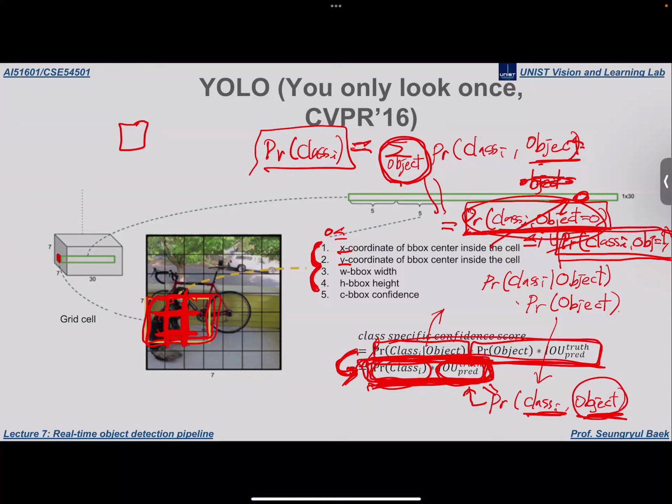But W and H also have values from 0 to 1, but they are indicating the relative size compared to the whole image. Okay, so even though their X and Y are located inside this grid, their actual size can be larger than each grid. Okay, are you guys following this?